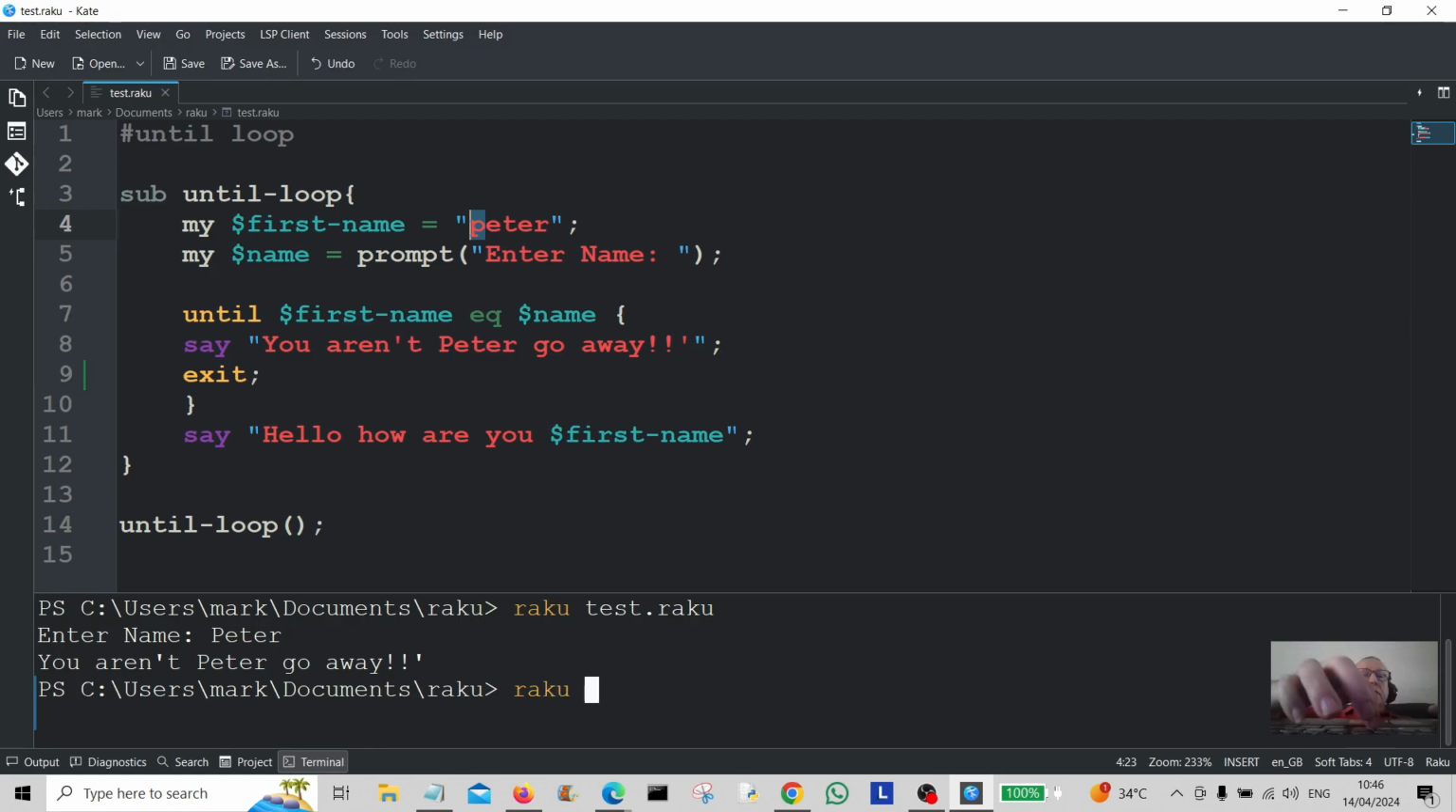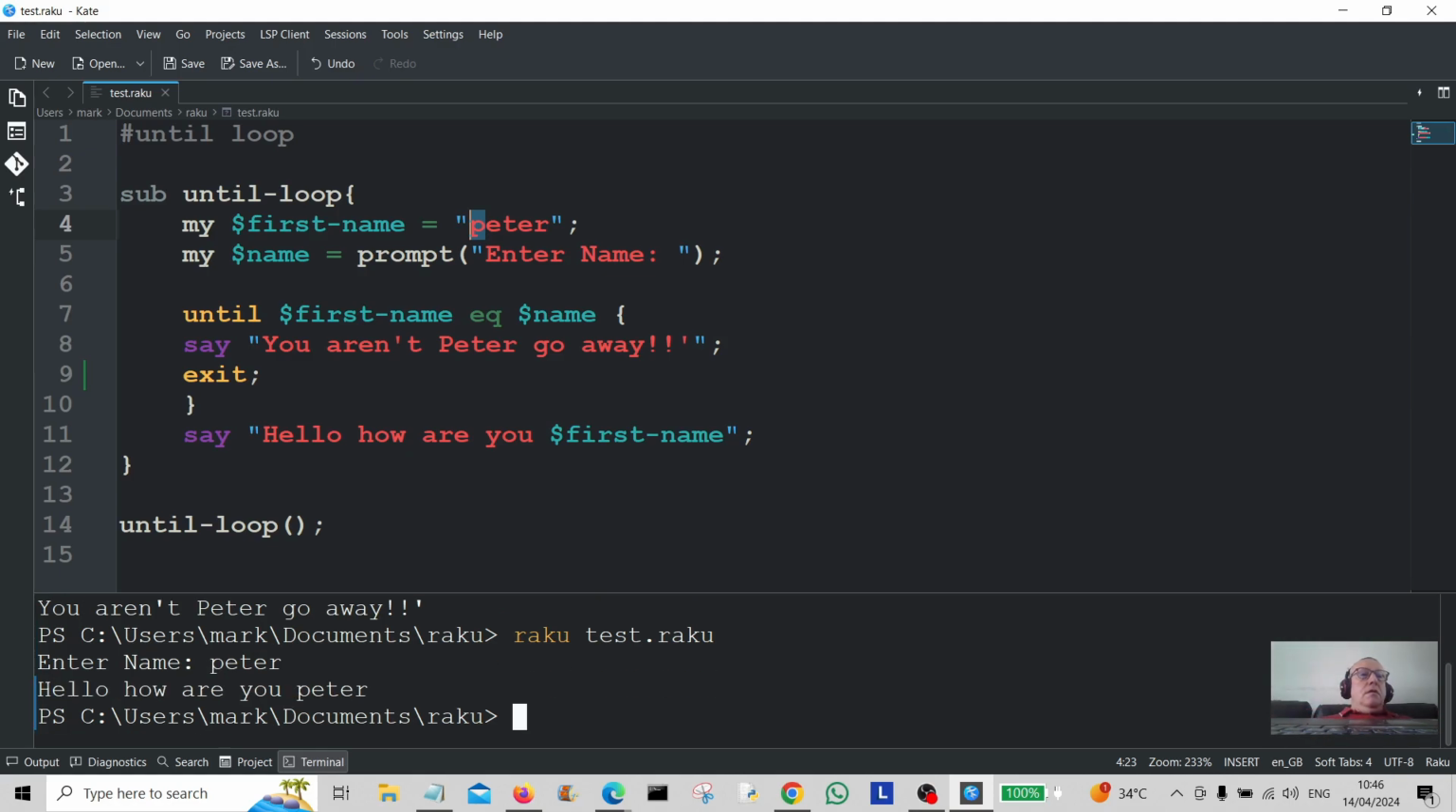So let's run that again. To hit Peter in lowercase. There you go. Hello, how are you, Peter? So there you go. Bob's your uncle and Fanny is your auntie.